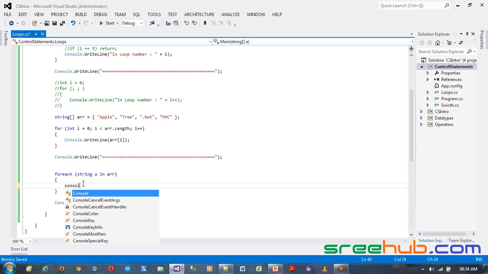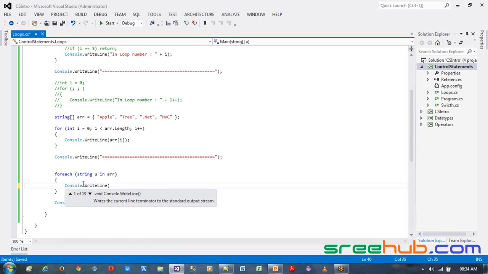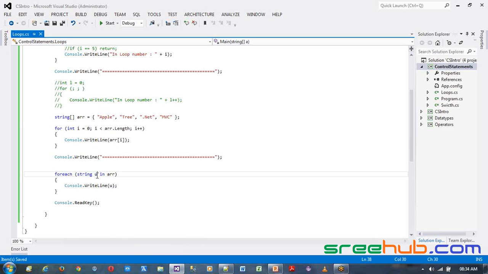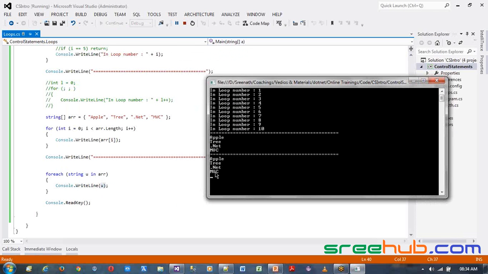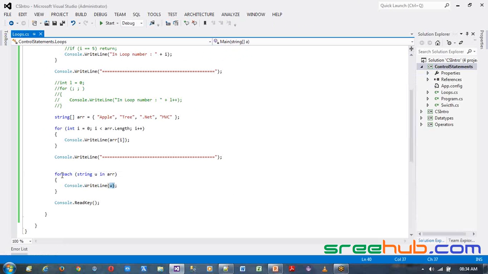Now here I can print Console.WriteLine of item. Internally it works like an index: whenever it comes to foreach for the first time, my pointer will be at Apple. As the loop goes on, the pointer automatically moves to the next and the next, until whatever values it has, it throws to you, and we are printing them. Let me run this and show you the output will be the same. I can see Apple, Tree, .NET. So this is how your foreach loop works.